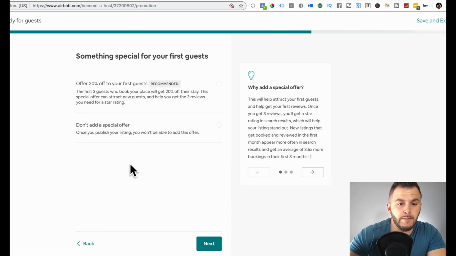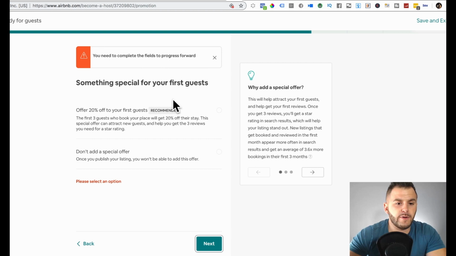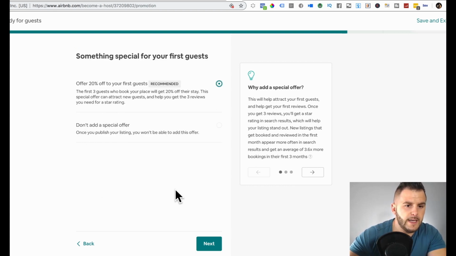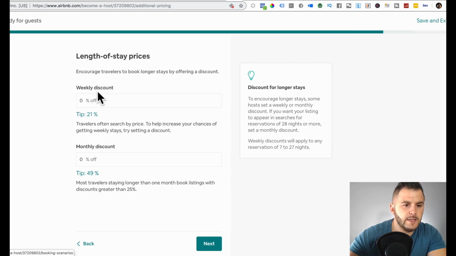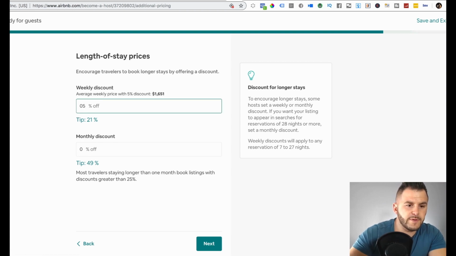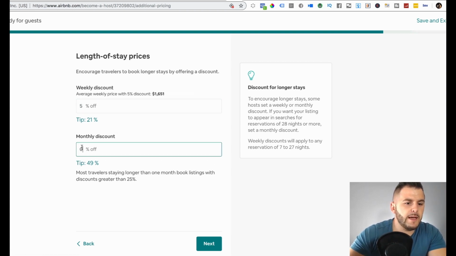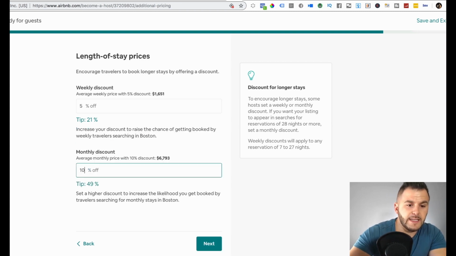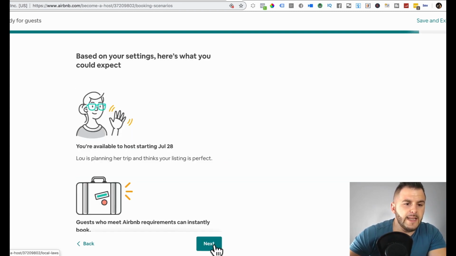Once you publish your listing, you won't be able to add this offer. So the first 3 guests will get 20%. This special offer can attract new guests. So if that's the case, just list the 20%. You need to complete the fields to progress forward. Please select an option. Yes, offer that. Hit next. Weekly discount, 5%, and then you can make a monthly discount. You can make it 10%, for example, and hit next.